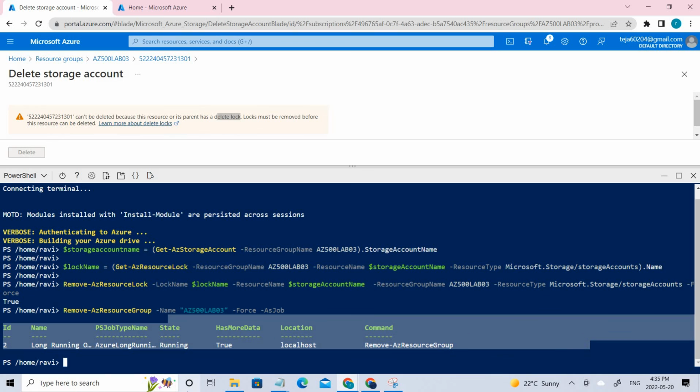So it's done too. So I hope you guys have understood the concept of logs, the resource manager logs.